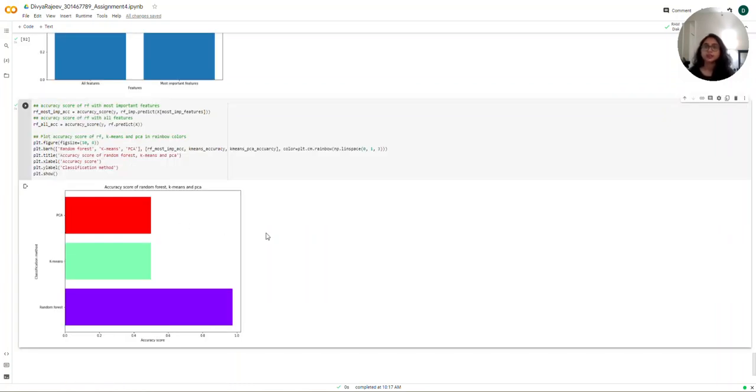The accuracy value of k-means and PCA is the same at 0.5, whereas random forest is 0.97. This is because random forest is non-parametric, which means it does not make assumptions about the underlying data distribution, whereas k-means and PCA are parametric, which is contrary to that. Therefore, among all 3 methods, the random forest classification method gives the best results. Thank you.